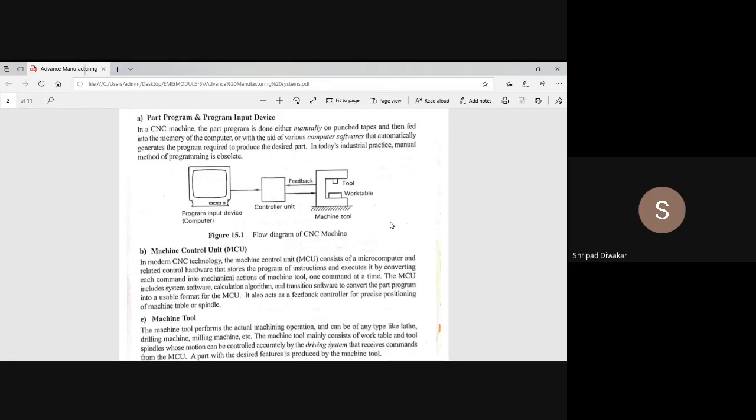The first one is the program input device, also called the computer. In the program input device, the program is entered either manually or by means of punch tapes, and those sets of instructions or programs are stored inside the memory of the computer with the help of various software that automatically generates the program required to produce the desired part.